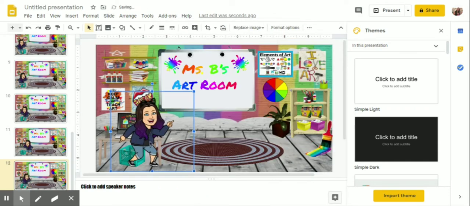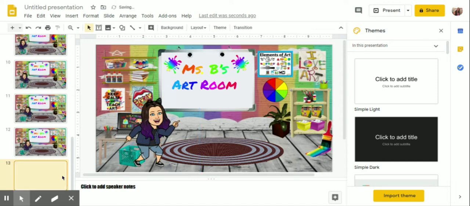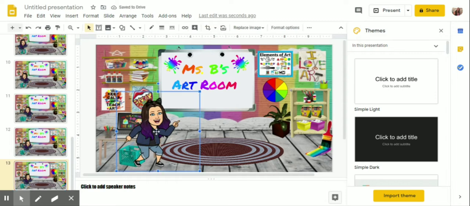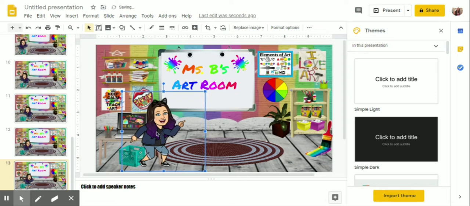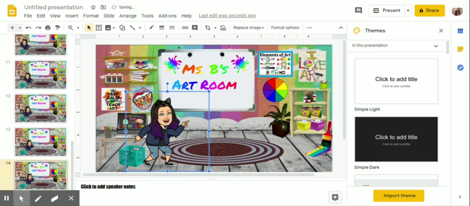This does take some time. There should be anywhere from 50 to 95 to 100 slides. The more slides you do, the smoother the animation will be. I did this one pretty fast just for the tutorial. And then I just wanted to make sure that I got her center before I changed the Bitmoji.